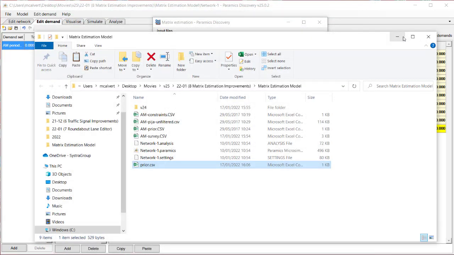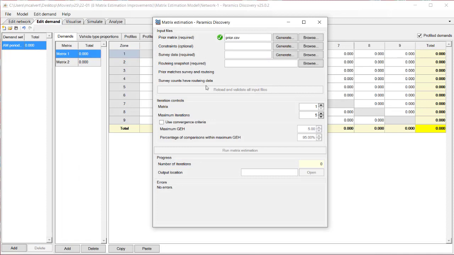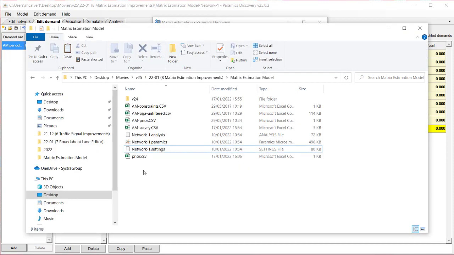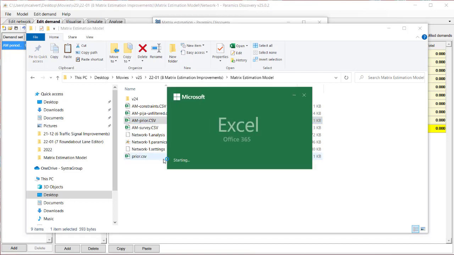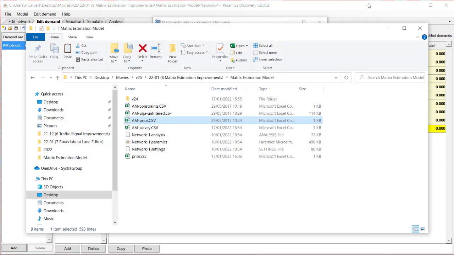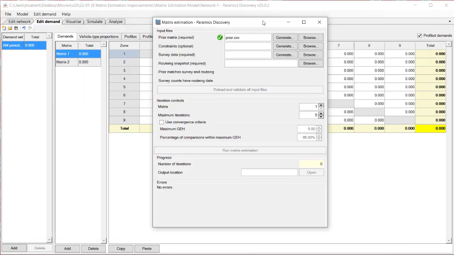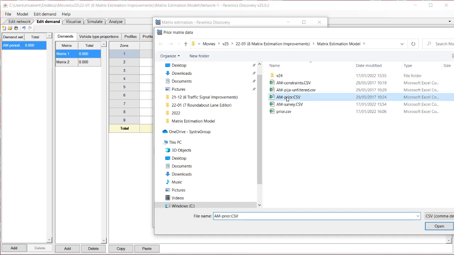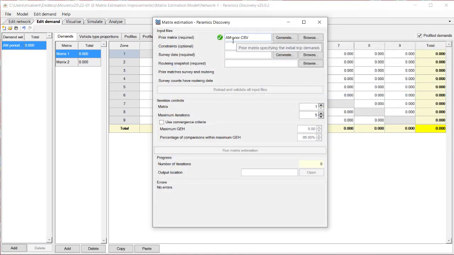Now in the same folder I've actually got a prior matrix which I've already created, and that is called AM prior, and if I open that, we've got a better set of demands in there. You can see there's actually some demands which are more realistic, and we're going to use those for our prior matrix within the estimation process. But the template's provided for us, and we just populated it with new data for that AM prior. So by browsing and loading that in, it gives me that.